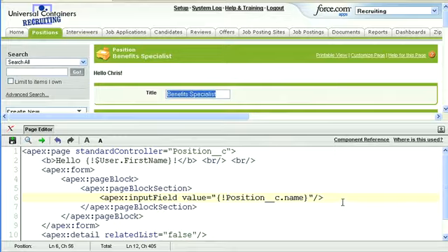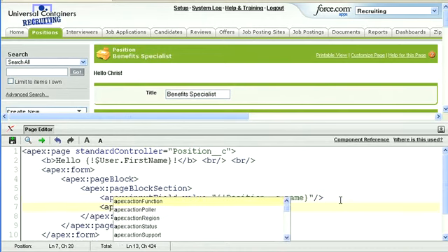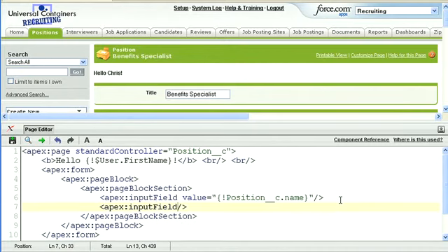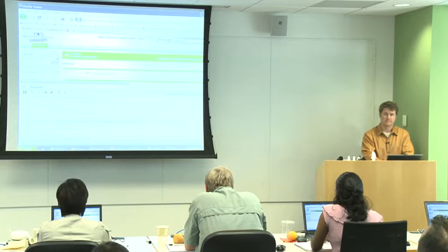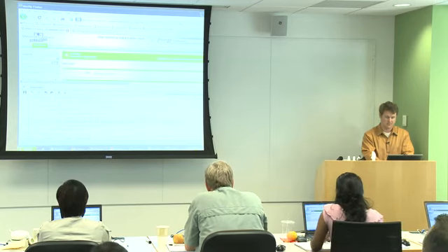All right, let's add another field. In this case, we're going to do an Apex input field, like so. And this time, the value is going to be equal to position__c, and I want to insert the status field. How do I insert the status field? What's the name of the status field? Status__c. There we go.